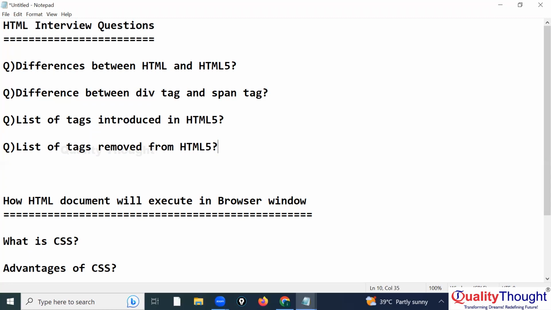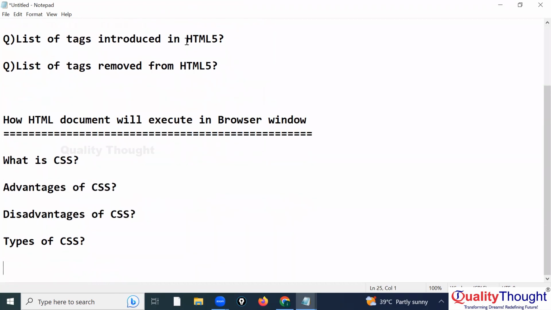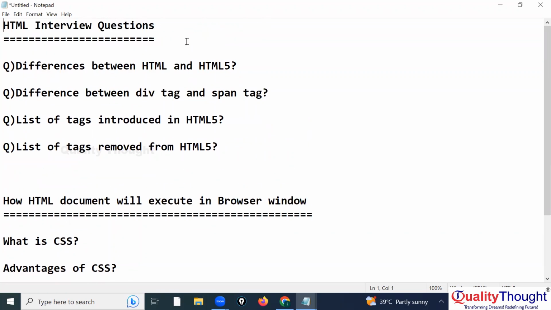These are the four questions we need to see fast, immediately. So anyhow, these questions are already there with me. I will explain these questions orally so that we can focus on how HTML document will execute in browser window. So tell me, what is the first difference?